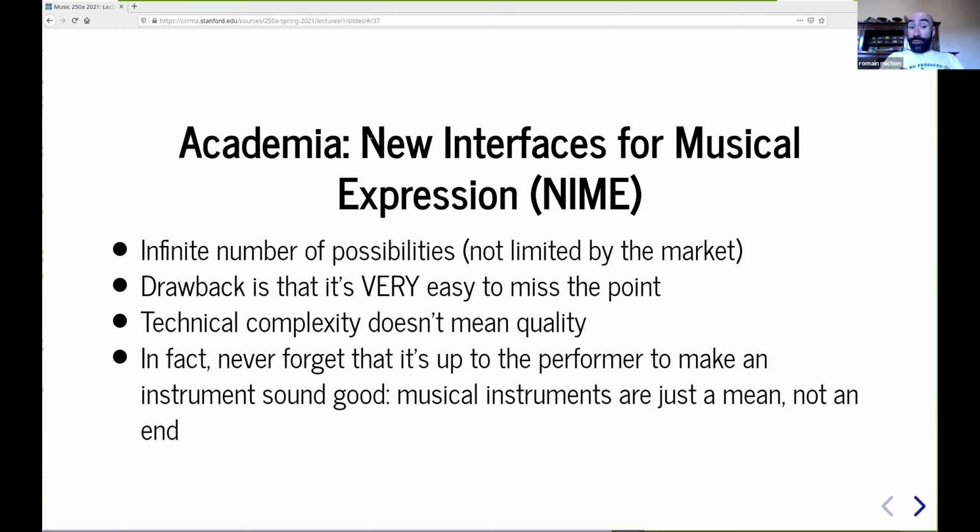Now, the main drawback to this is that it's very easy to miss the point. So what do I mean by that? I mean that because we get all this flexibility, all these great technologies that we're going to use as part of this class, we can do pretty much whatever we want, and if we're not careful about what we want to do in the end as a final product, usually our musical instrument is probably just gonna fail.